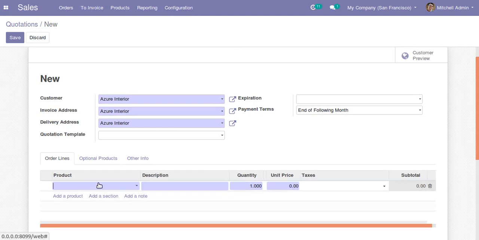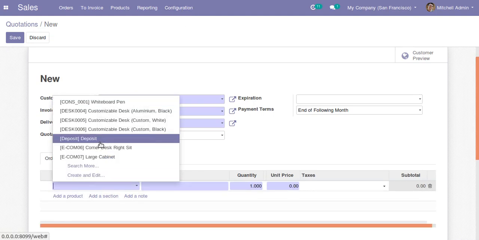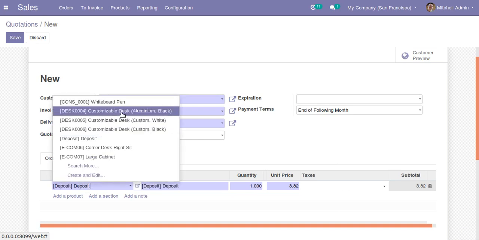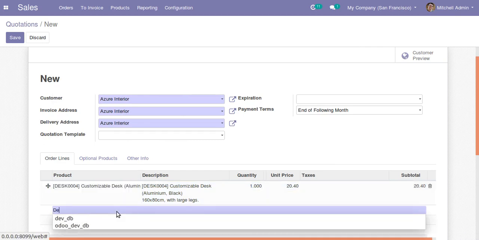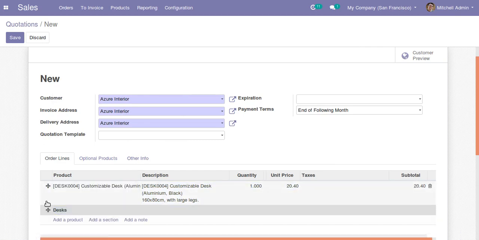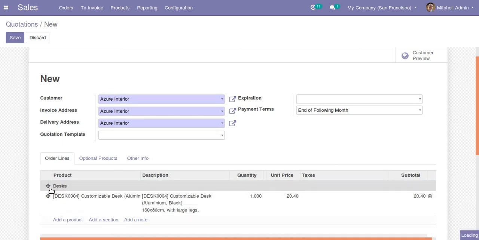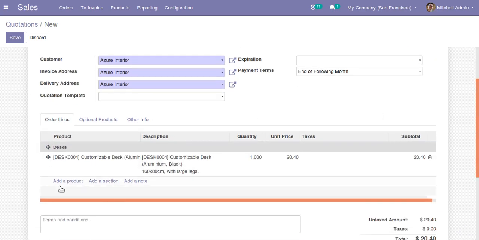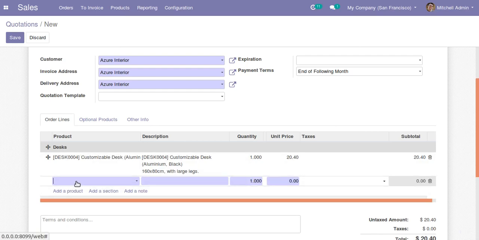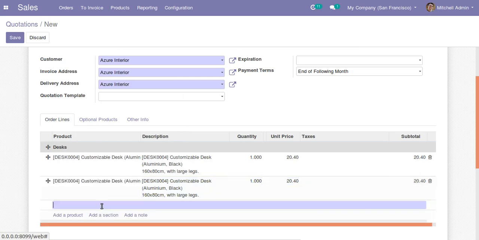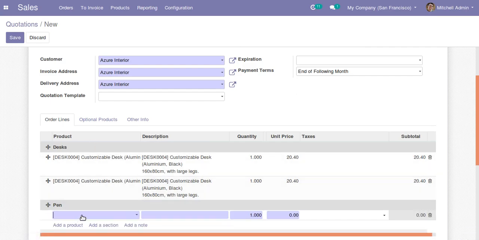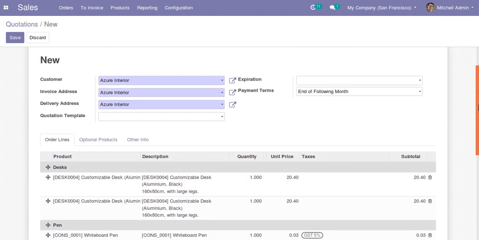So if I just select a product from here, that is deposit, or I will choose some another product, that is customizable desk. And if you need to add a section like desks, okay, we'll just add a section, and you can easily drag these sections here. I will just add desk, and I'll just add few more products to the quotation, that is just again I'll add desk. Okay, then I will add a new section, that is pen, and I will add a new product under the pen, that is a pen related product I will add, that is whiteboard pen is added. So this is how you can easily add products and section to the order lines.